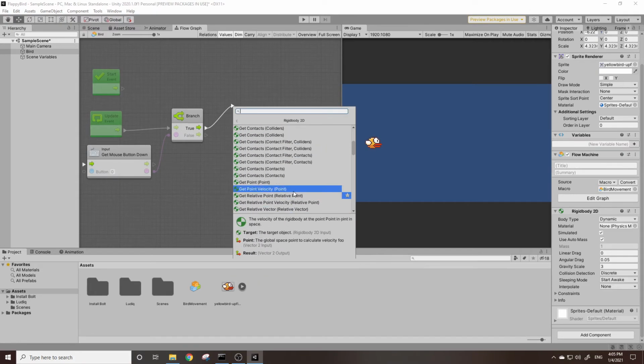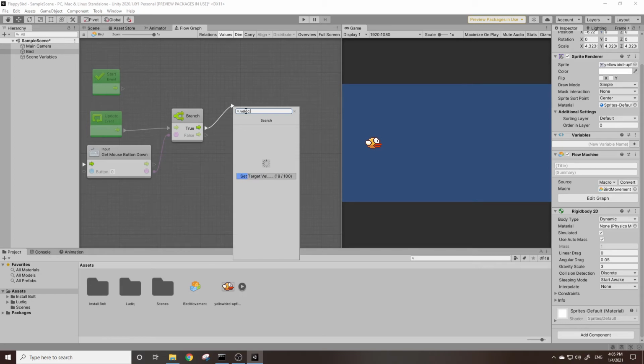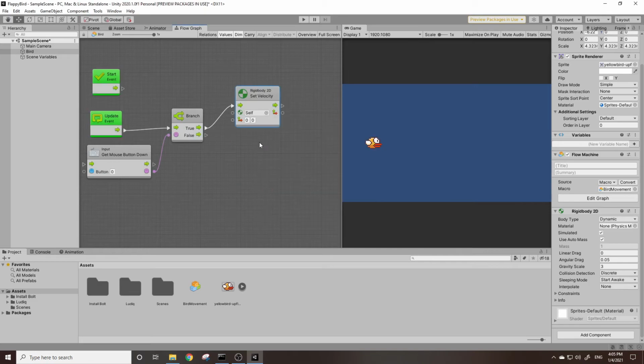And now we can see all the Rigidbody 2D components. But we can specifically look for velocity. So right at the top, rigid body, set velocity. We don't actually want to use this one. If it just says rigid body, that means it's rigid body 3D. We don't want to use this. Instead, we want to use rigid body 2D, which is the correct rigid body component because we're working in 2D. So we're going to click that.